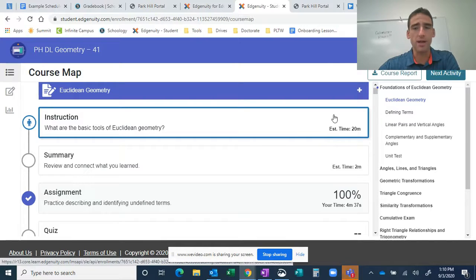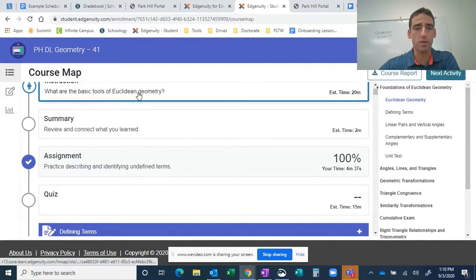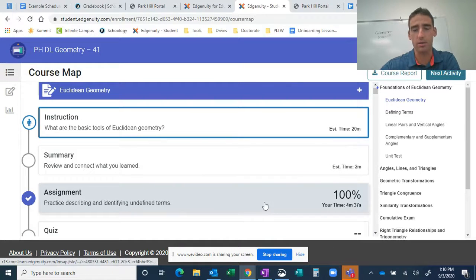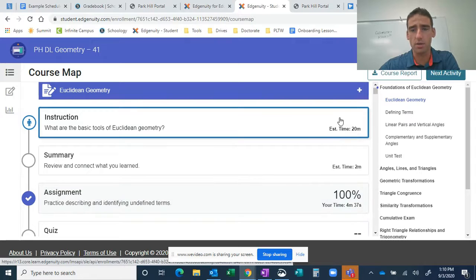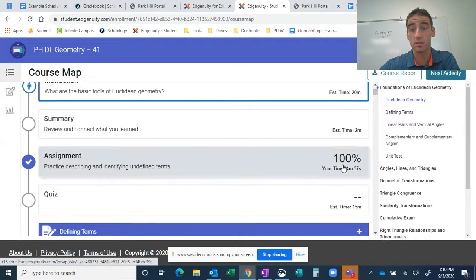Every lesson has 4 parts: instruction, summary, assignment, and quiz. You can see I worked through the assignment earlier just to check and see what was in there, but yours won't say 100. Eventually you want to turn all 4 of these things so that they have scores. It'd be great if they all had 100.